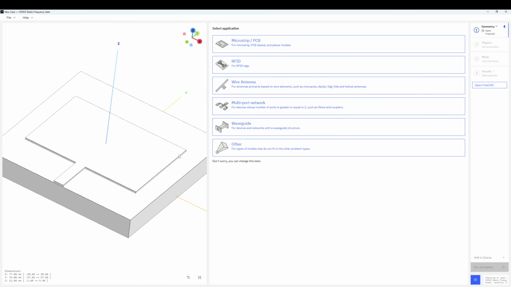And this concludes this lesson on geometry creation in FreeCAD for RF simulations in CENOS.